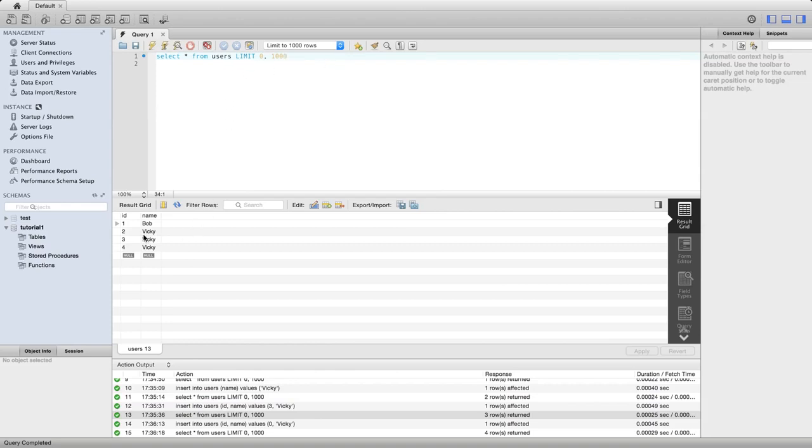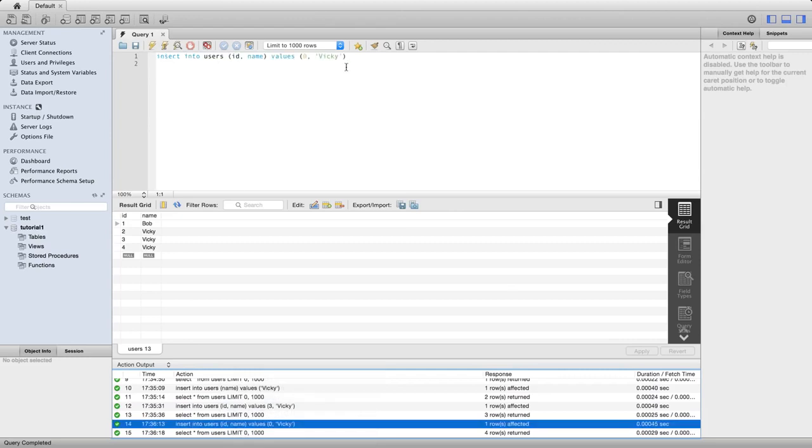What happens is if you specify 0 for an auto increment column, as we just did, then it just kind of ignores the 0 and it proceeds as though you hadn't specified any value for it, so it will give it the next available ID in the sequence.